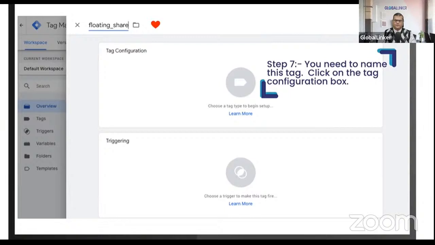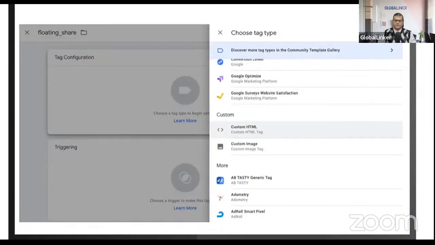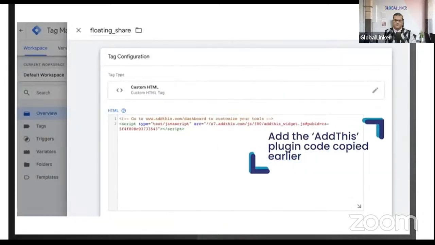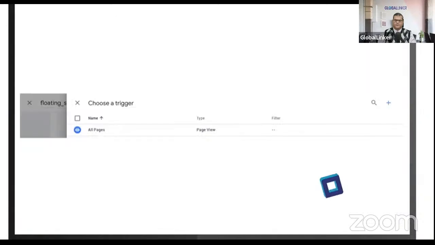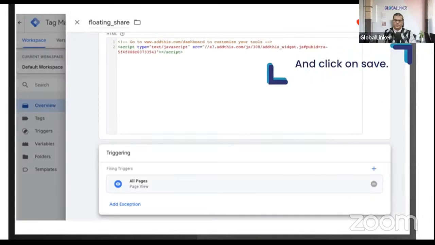Click on the tag configuration box. Step 8. As the Choose Tag Type opens up, under the Custom section select Custom HTML. Now, you can add this plugin code copied earlier. Step 9. Click on the triggering box. Select all pages and click on Save.